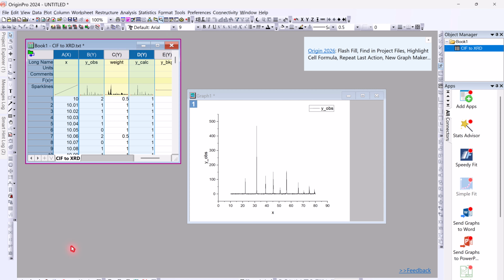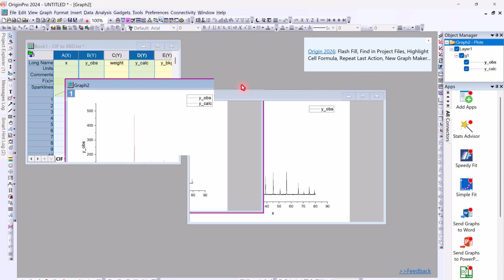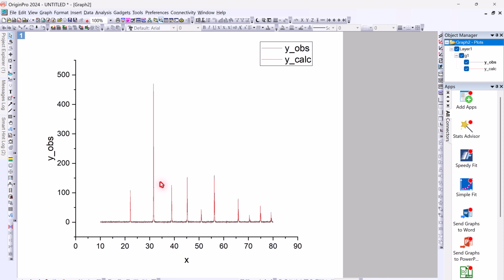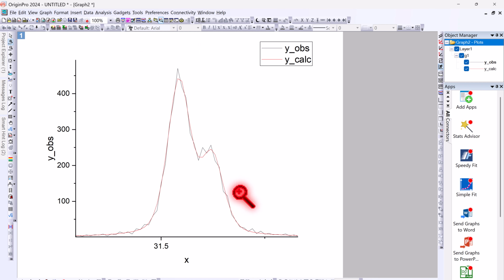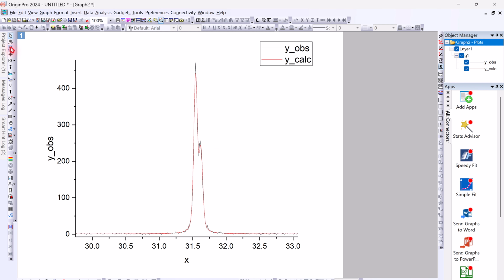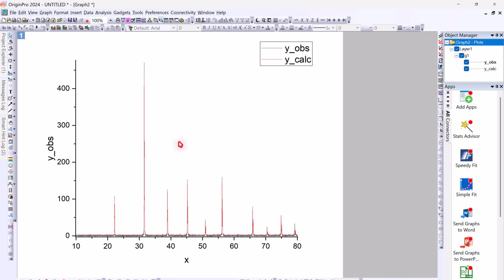So let me plot both to compare them. So here is our data, and we can now clearly see how the experimental and calculated data match. So here it is. The calculated data is smooth, and this is the way we can simulate XRD data from a given phase.